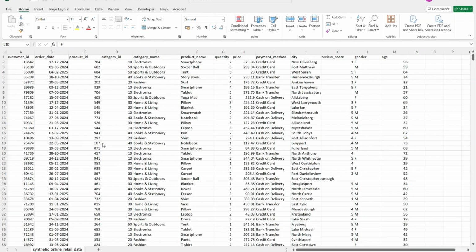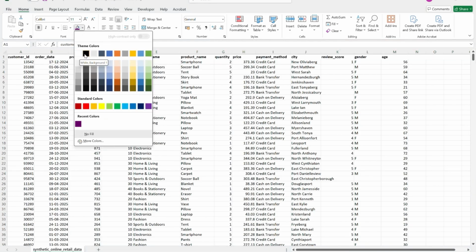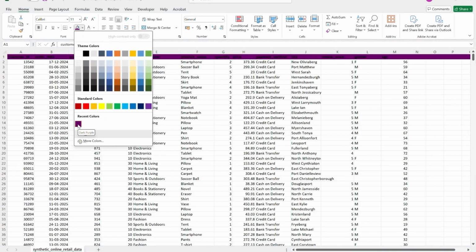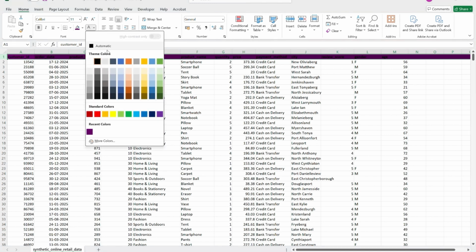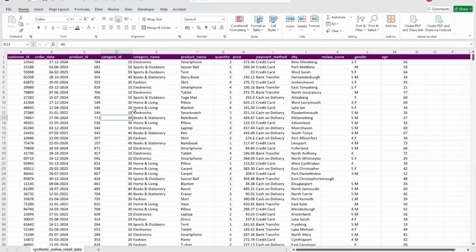Okay, so guys, coming to our data, let's first do a simple basic formatting. So here we will first create a table of this data.